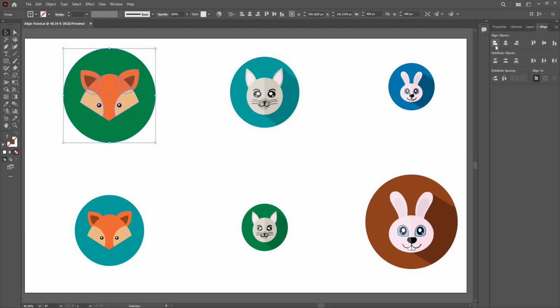This option you see here is horizontal align left. With respect to what we align, we have three options here: align to artboard, align to selection, or there's another option that is key object. If we select two objects, then the key object option will activate. If I select this, then it will align with reference to the key object.